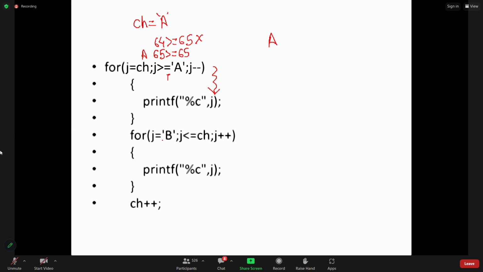So now I go into the other for loop, where j starts from b. The ASCII value of b is 66. I check whether 66 is less than or equal to 65 or not. No, it is not less than, so we won't enter the loop either. CH became, after the new line, so new line. Correct. And again I'll do this part.